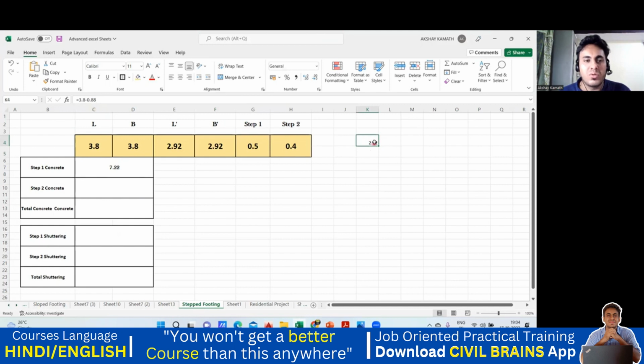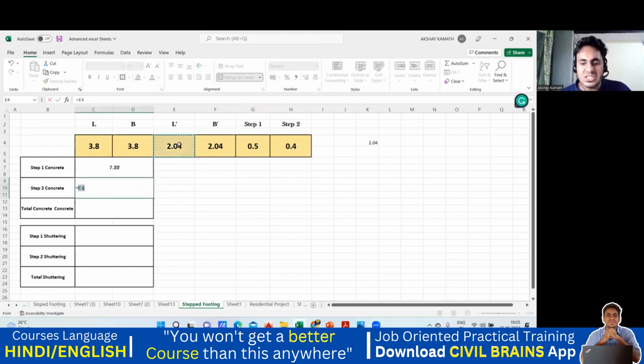Yeah, I did it wrong. I made one mistake: from both sides, I need to deduct 0.88. Now it is correct. So it is 2.04, and this is also 2.04. Yeah, 3.8 minus 0.88 from here, minus 0.88 from here: 2.04. Fine.